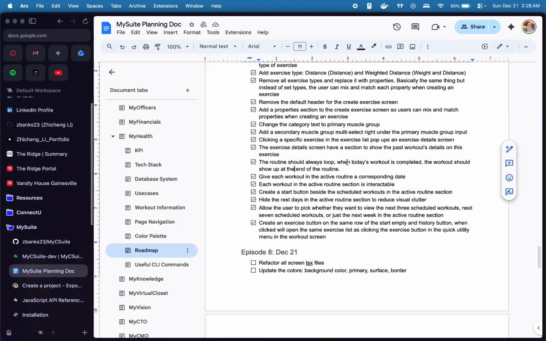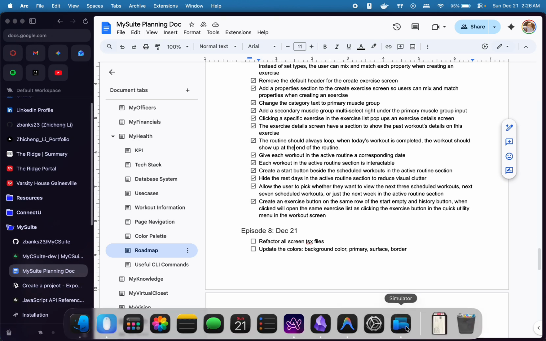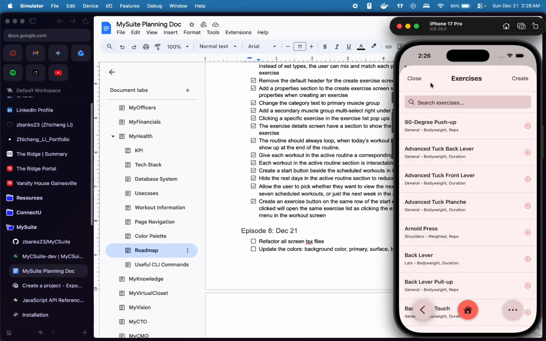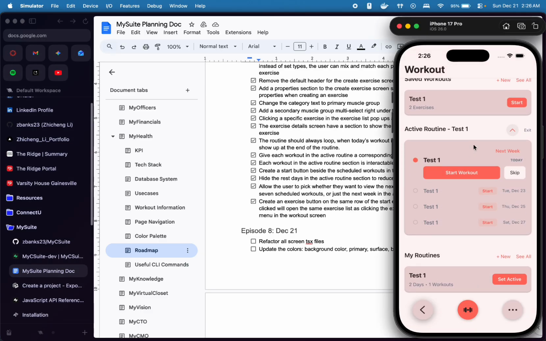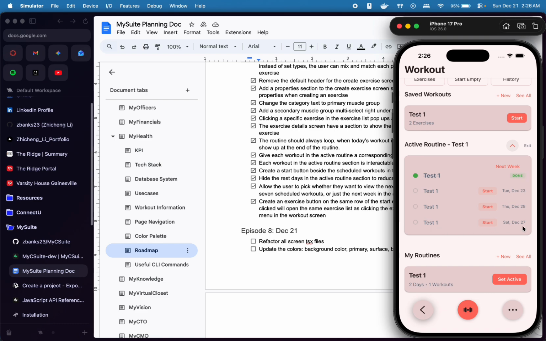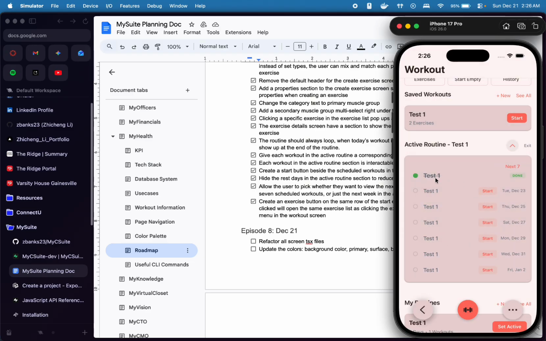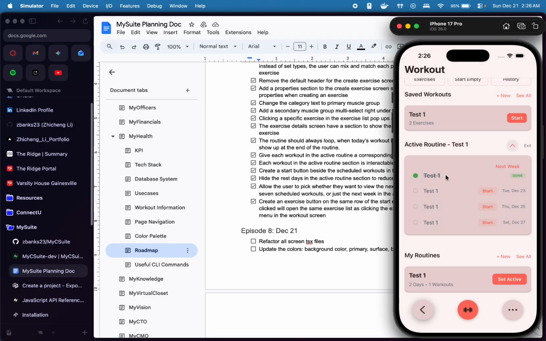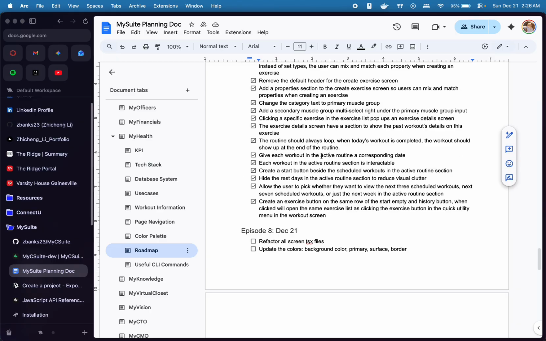Now, let's see. The routine always loops when today's workout is completed. So that means that for the active routine, if I was to finish test 1, let's say that's today, I will just skip it for now. It would show up on the next schedule date. So let's say I do next week. Technically, this will show up right here, like a circular wheel. Once this exercise is done, it goes all the way to the end. Let's go back to next week. That's something I'll talk about later.